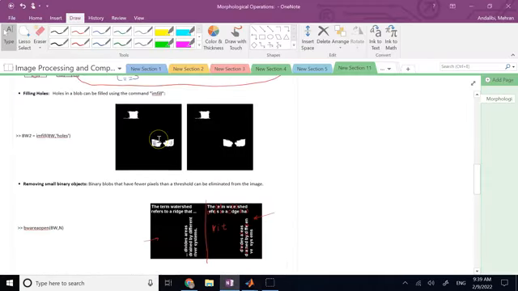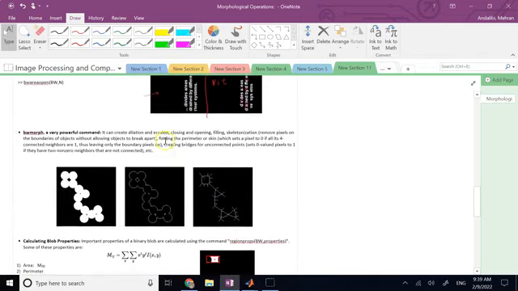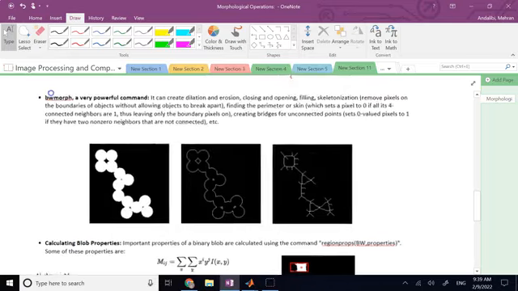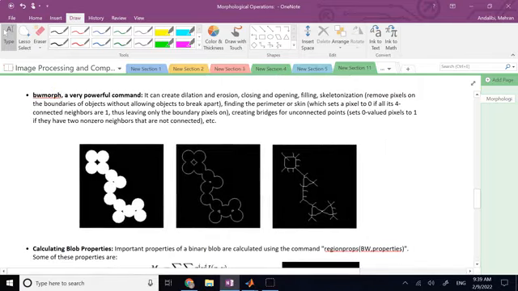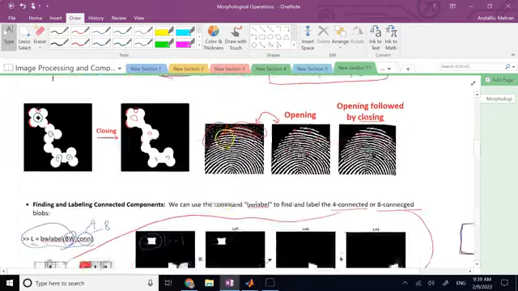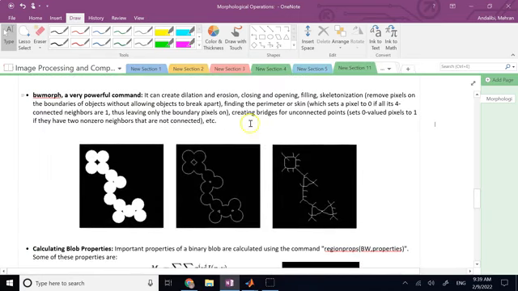Okay, so I told you about those. There is another very powerful command. It's called bwmorph. And this command can not only do the job of erosion, dilation, closing, opening, filling, and so on that we could do with the previous commands. It can do some extra things that those previous commands could not do.